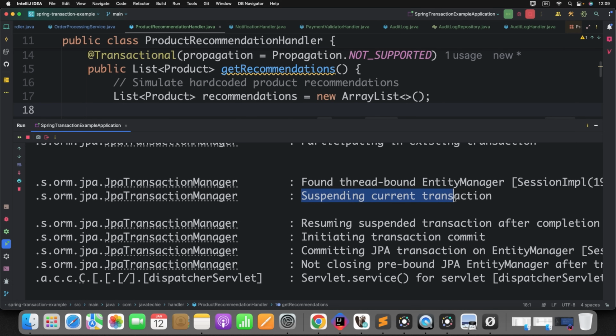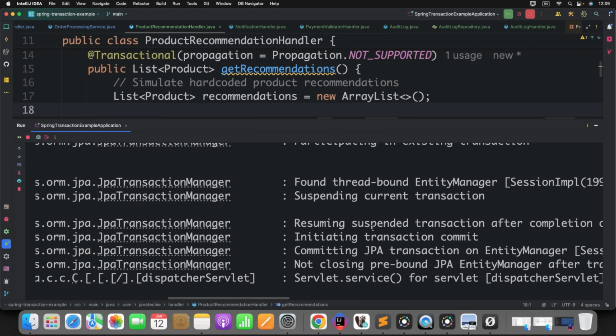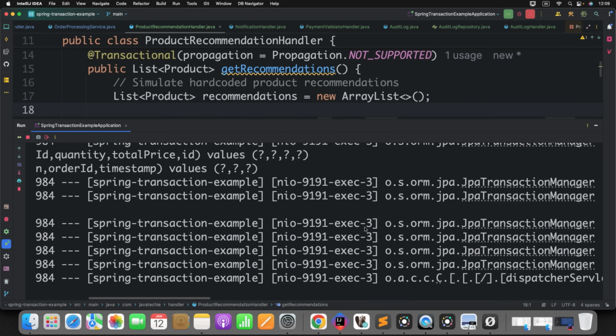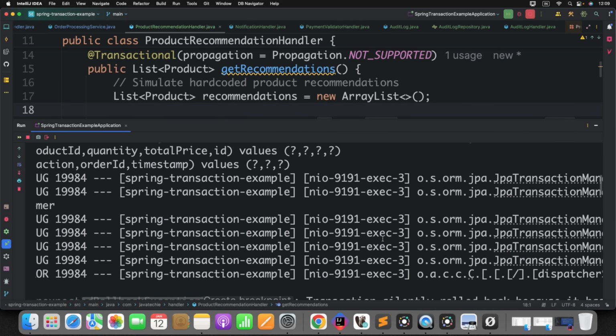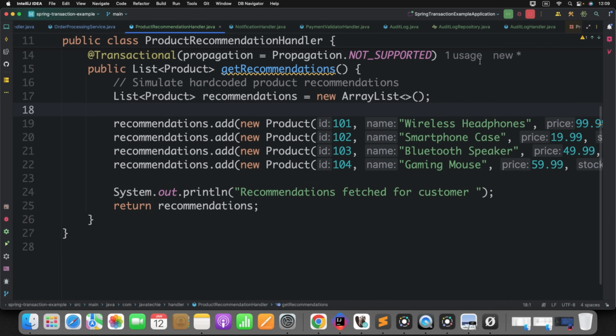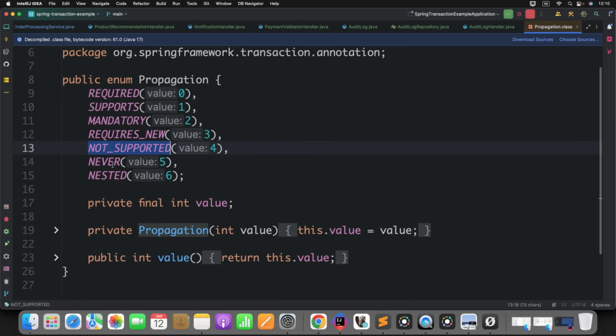Yeah, suspending current transaction. Then it executes the recommendation engine logic. Then it resumes the suspended transaction. You can work now, I don't have any issue. That is the meaning of NOT_SUPPORTED. So we are good. Now let's move to the next propagation level, that is SUPPORTS.